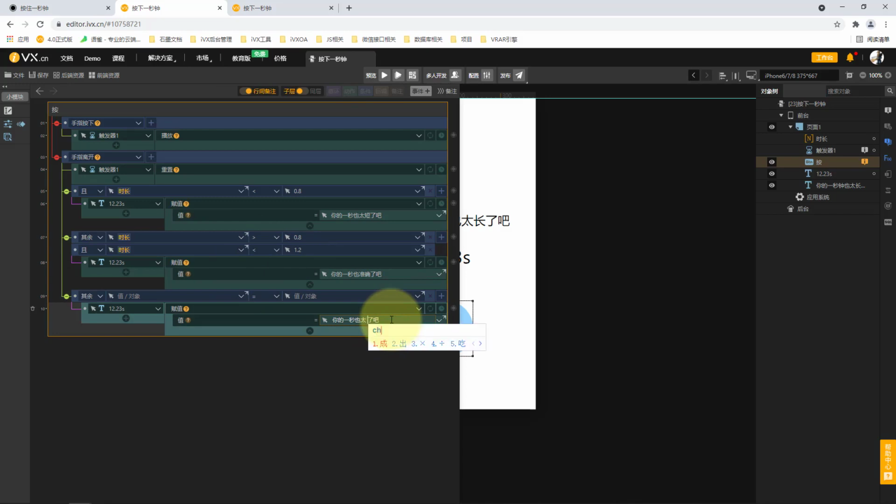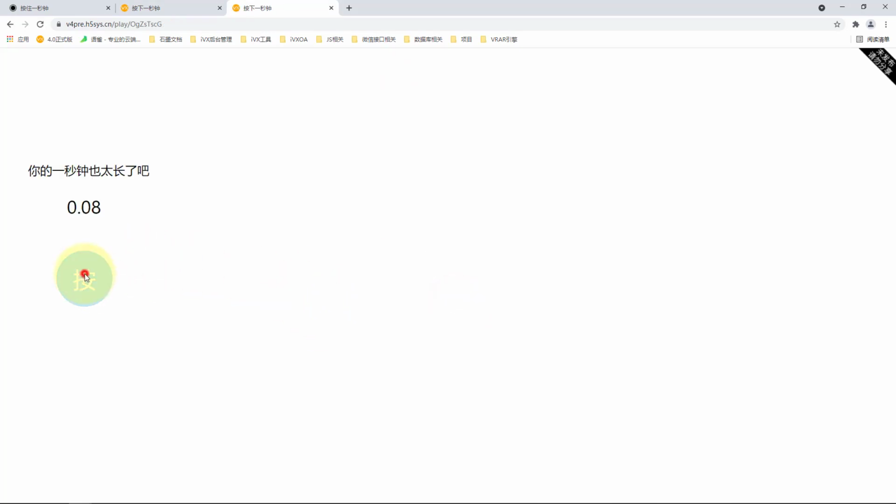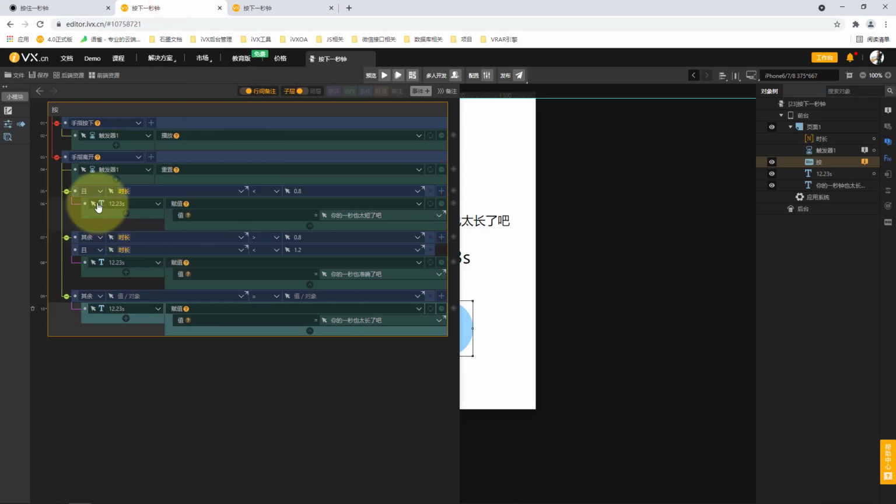Okay, let's preview it to see the effect. Next, when I click, we release it. Oh sorry, we copied it here and made a mistake. We reset the value of the time variable. We should copy our prompt text here. Let's take a look again. Your vaccine is too long.